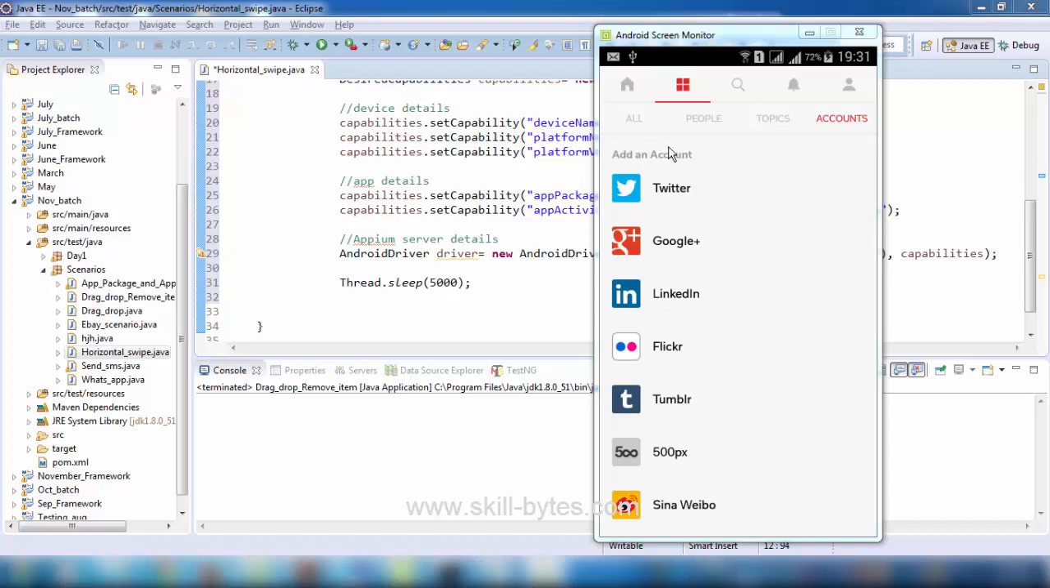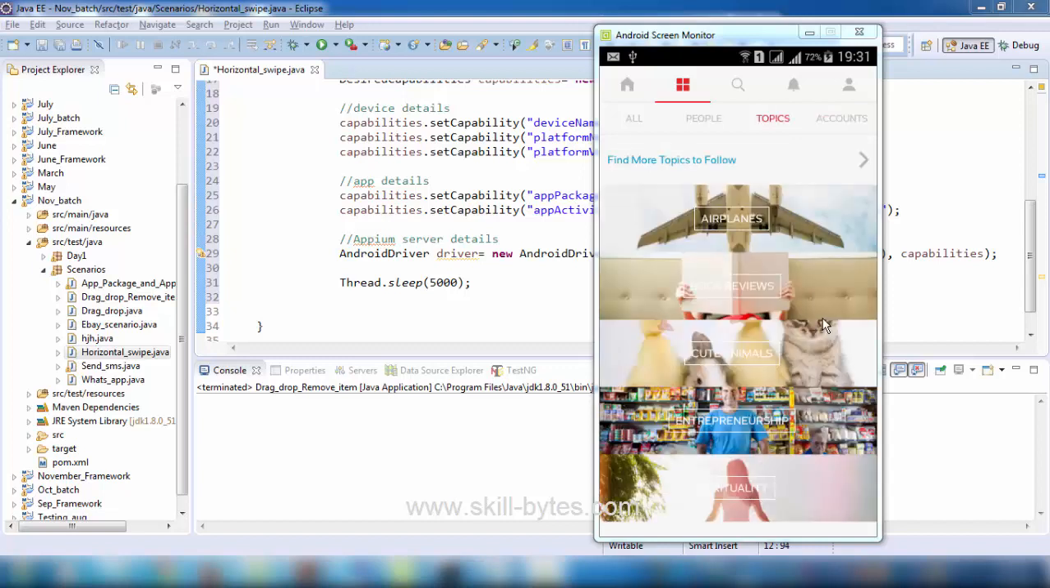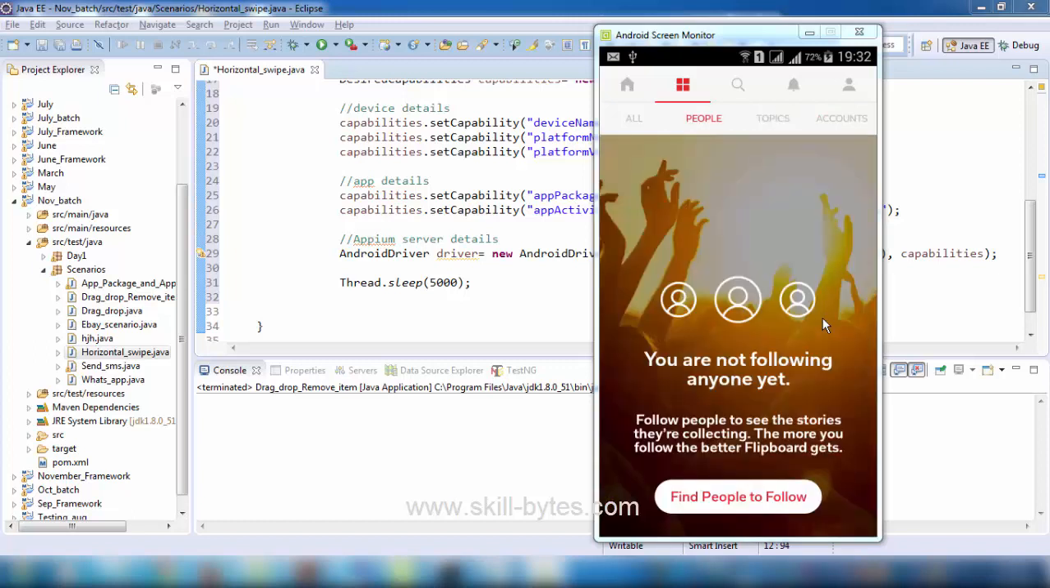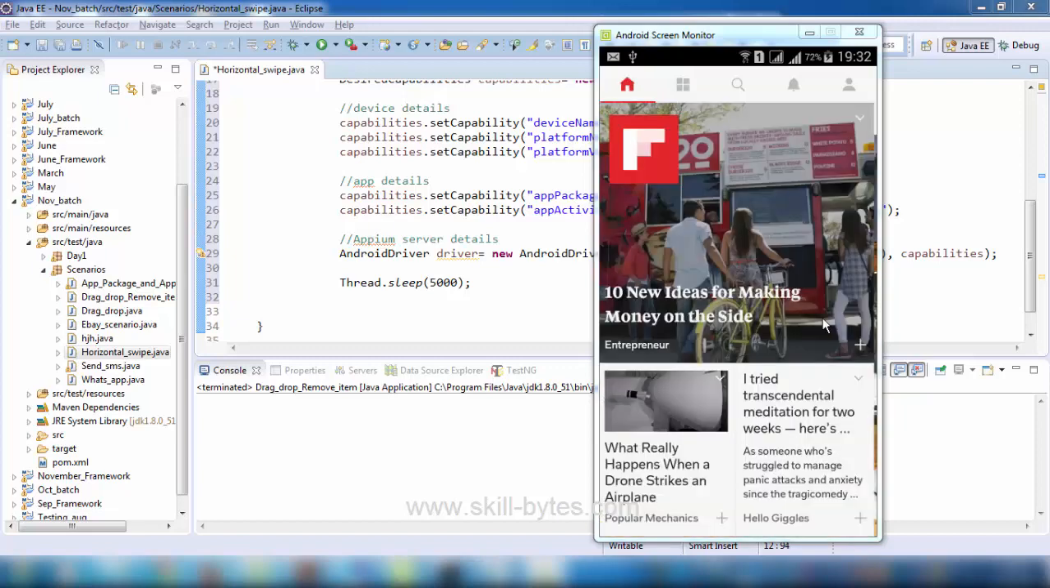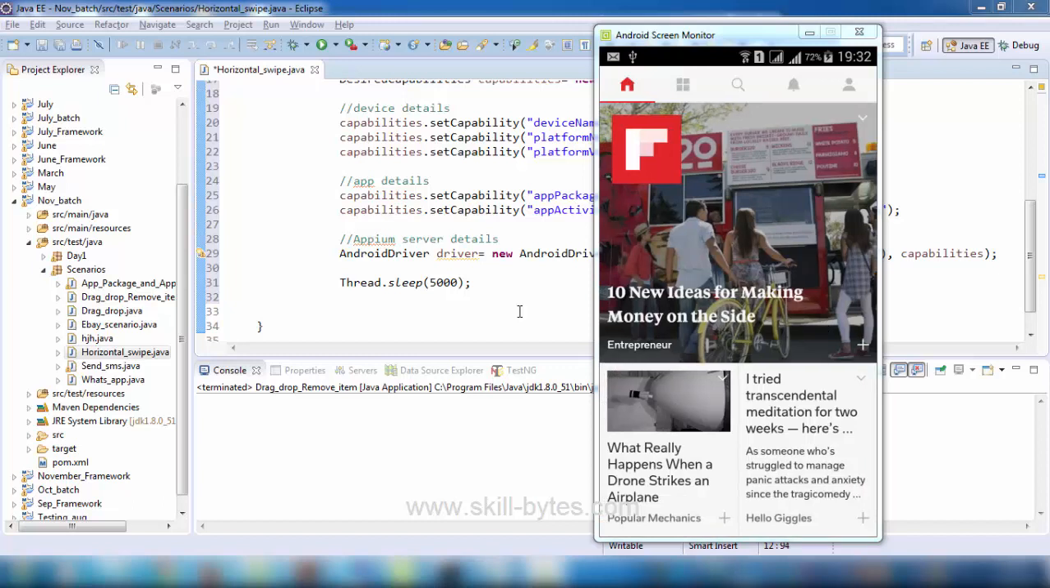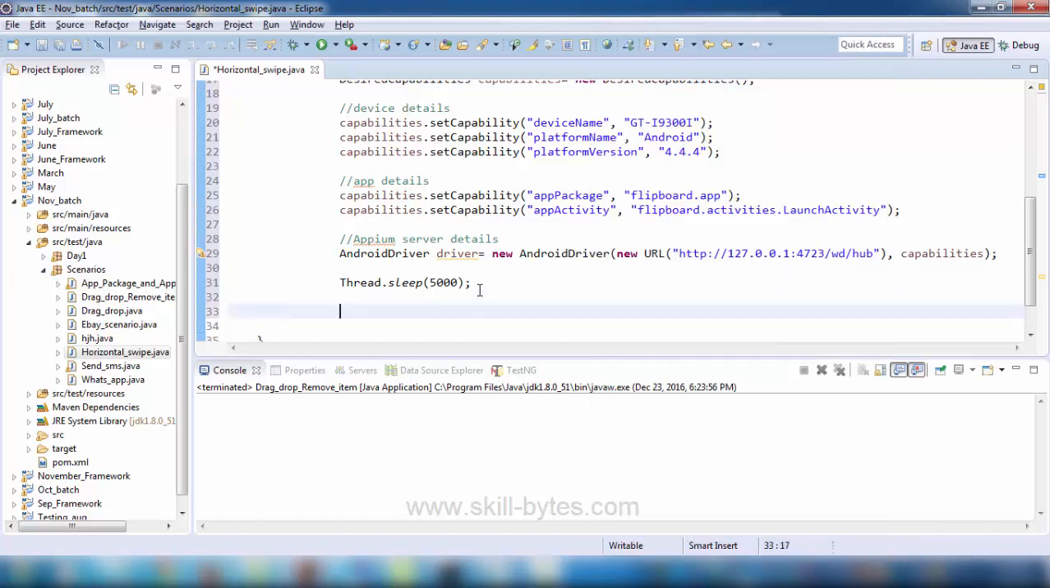Okay, once we validate this, then we'll swipe from left to right. That is from here till here. Okay, so left to right, one swipe, then second swipe, third swipe, then fourth swipe. Okay, so this is what our action is. So let us start writing the code for this.